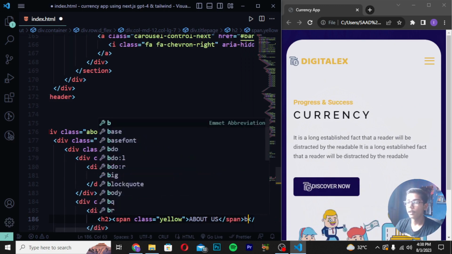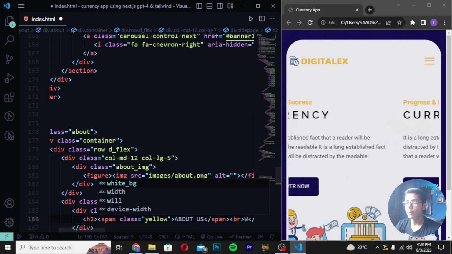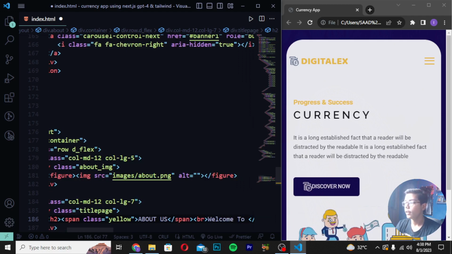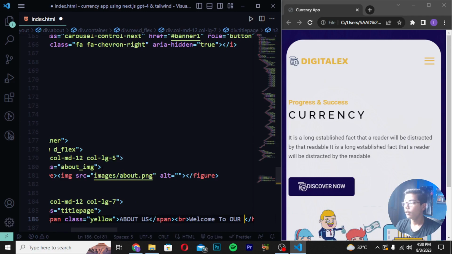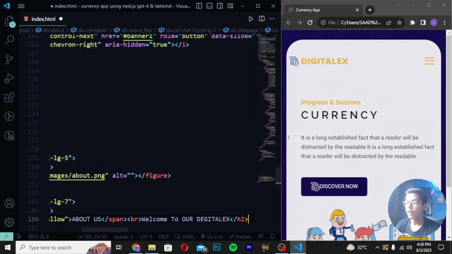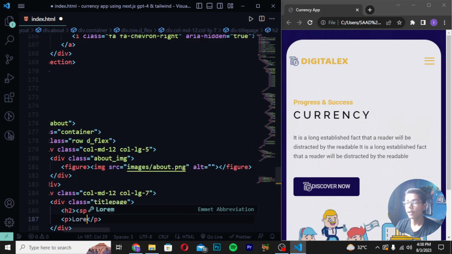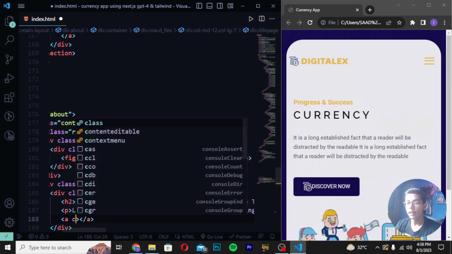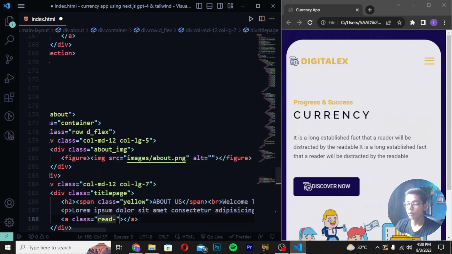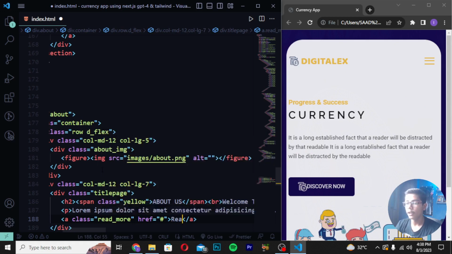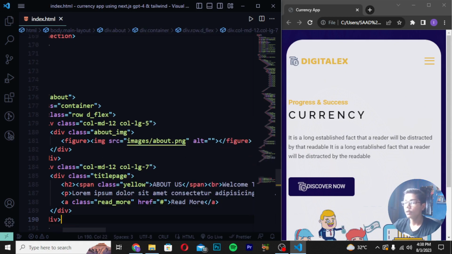Then you have to move forward and write here br tag, and I will be writing here welcome to our developers like this. Then when you are done with this, you have to write p tag and write lorem, something like this. Now you have to write here a tag and create class which should be read_more. I will be writing this, and write here href hashtag. Then you have to write here read more. Then you have to now save it.